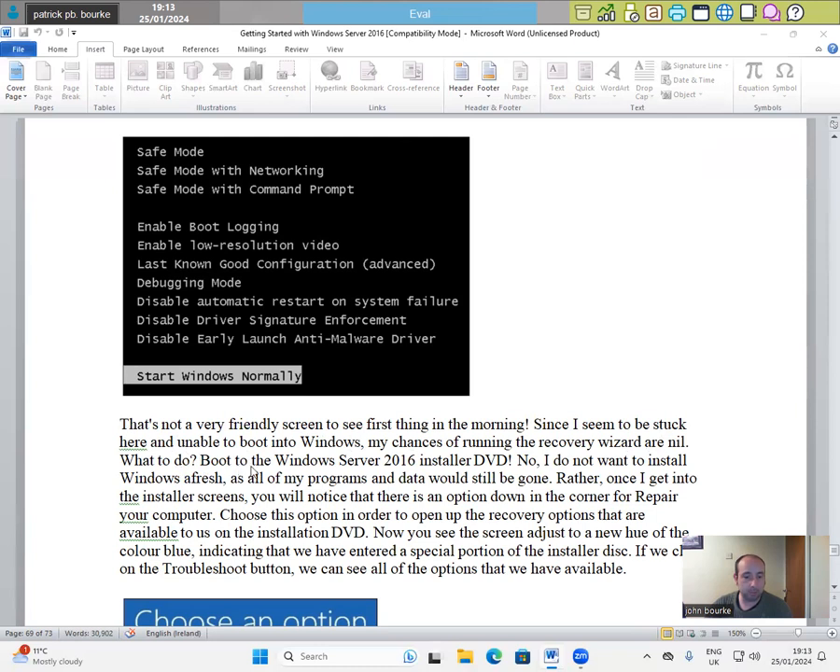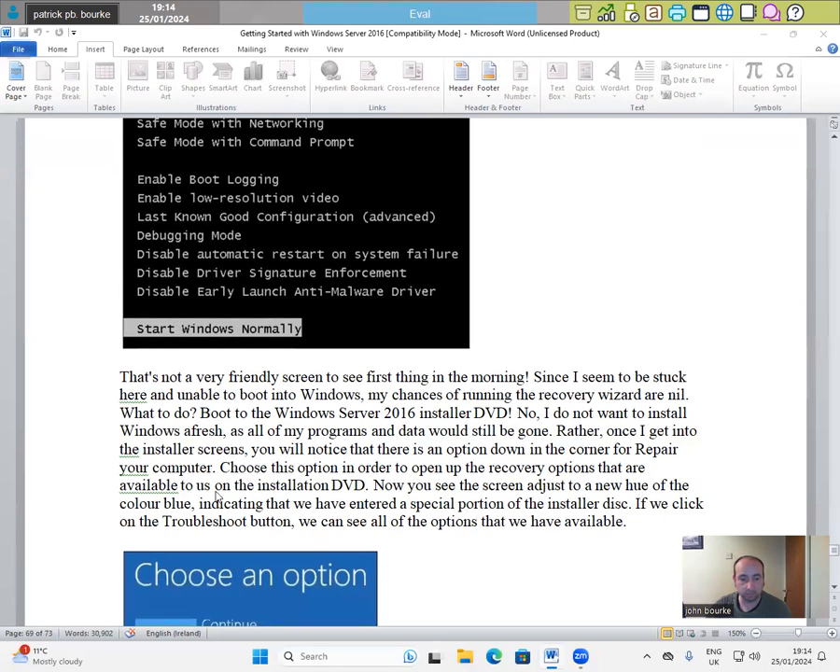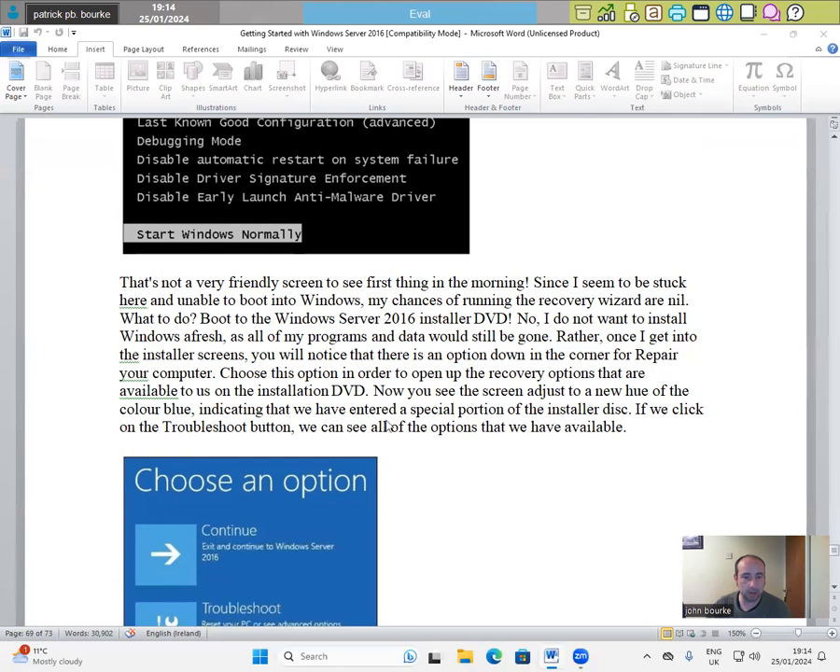What to do? Boot to the Windows Server 2016 installer DVD. No, I do not want to install Windows afresh, as all my programs and data would still be gone. Rather, once I get into the installer screens, you will notice that there's an option in the corner for repair your computer. Choose this option in order to open up the recovery options that are available to us on the installation DVD. Now you can see the screen adjust to a new hue of the color blue, indicating that we have entered a special portion of the installer disk.